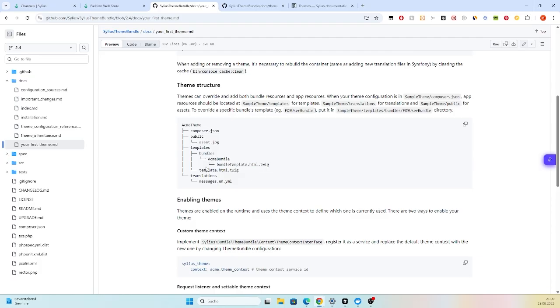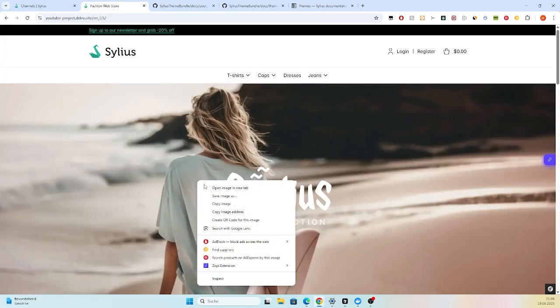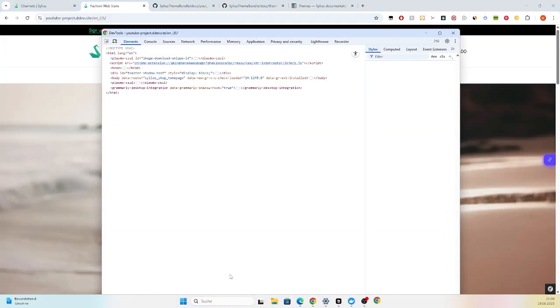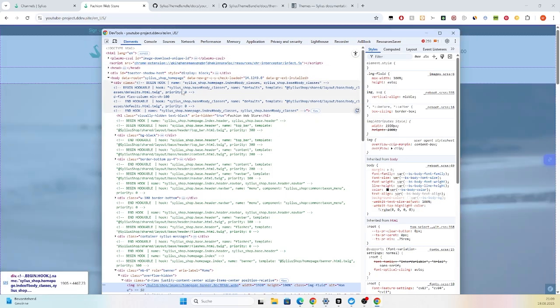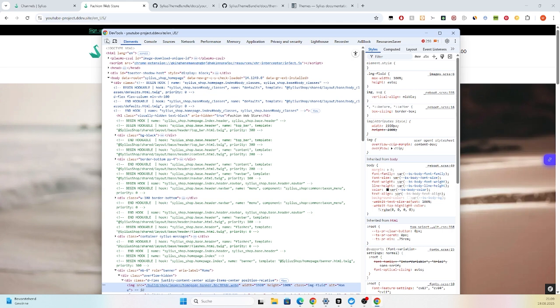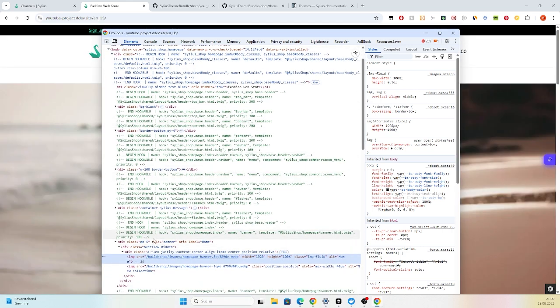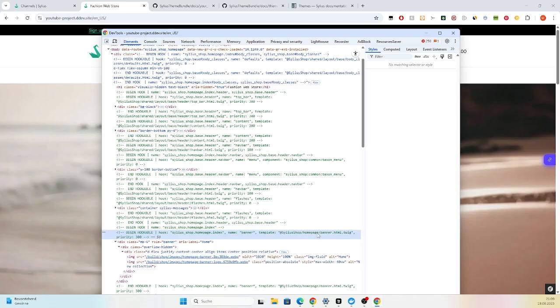So let's start with overriding in templates. Let's go back here. This is the new Twig Hooks, series 2 Twig Hooks structure. Let's take a look at what we want to override. For example, let's override this here. This is the template name, Sylius shop homepage banner. Let's take a look at this template name.